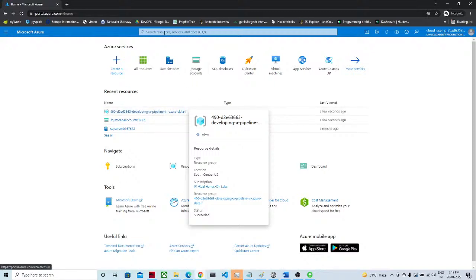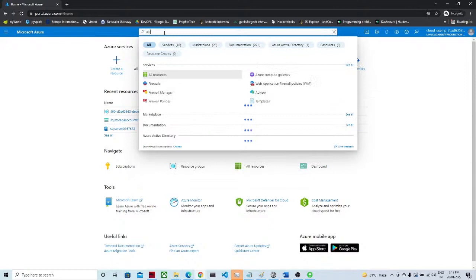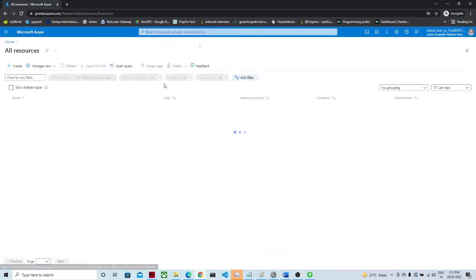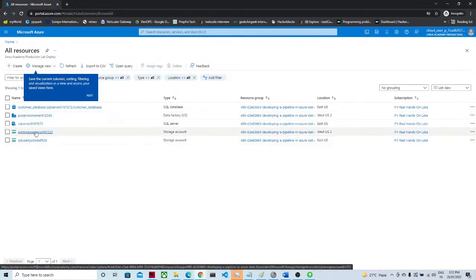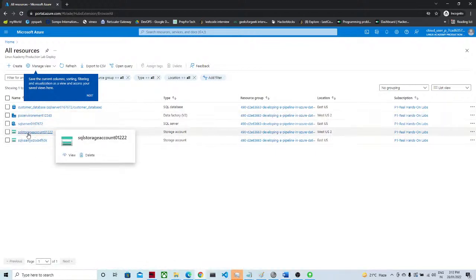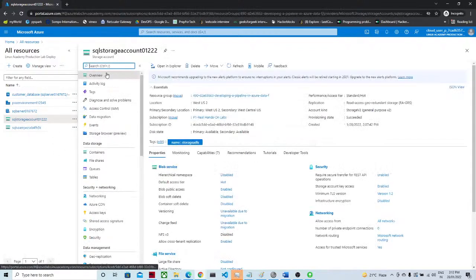It is in progress, it is fine. Let's see in our resources. Yes, so our SQL database which we have created is available. This data factory is available, and our SQL storage account is available. So what I will do, first I will go to the SQL storage account which we have created.